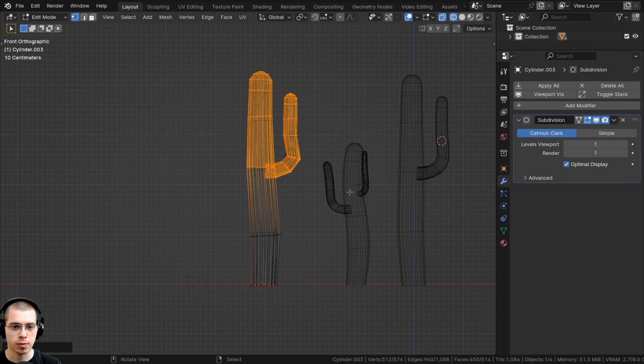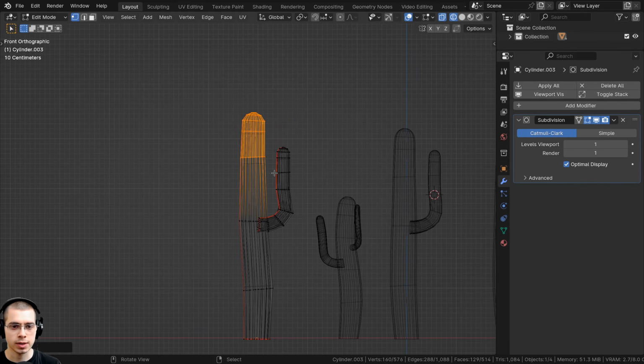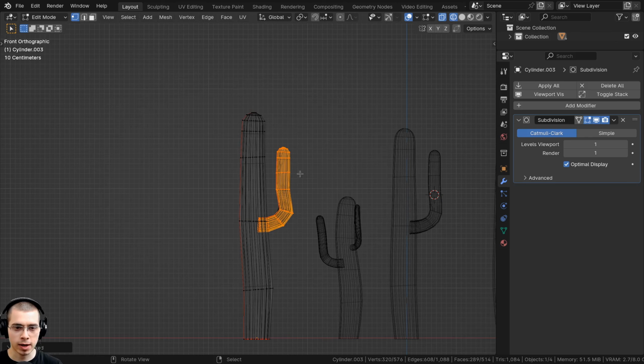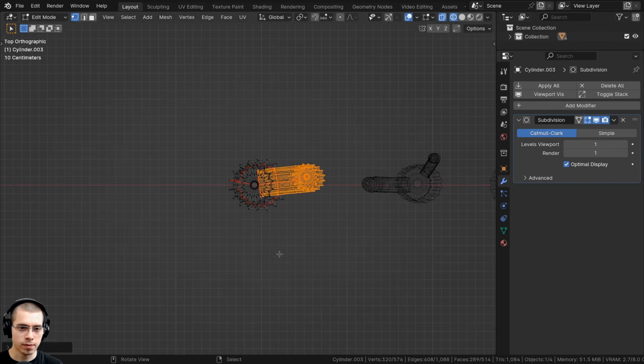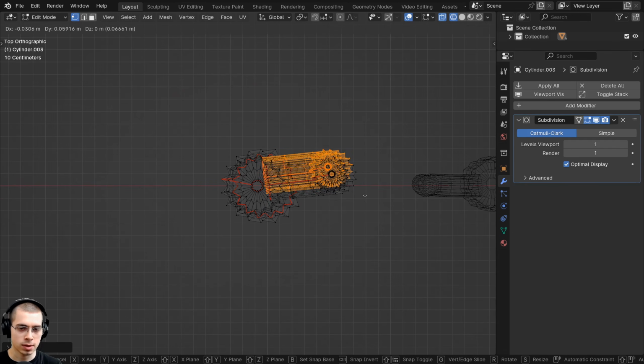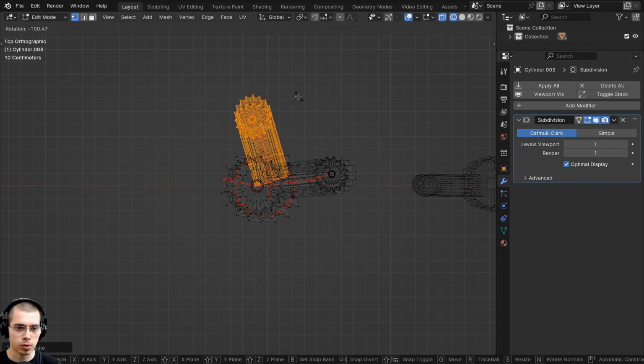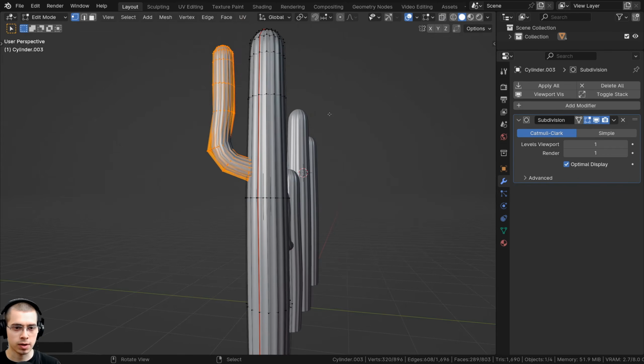Maybe select these here and move them over a little bit. Maybe bring this up a bit. And then to make it a bit random, we'll just select this piece. We'll scale it up and maybe bring it up. We'll go to top view and I'm going to rotate this. And I'm going to duplicate this one and rotate it over just so we have another one.